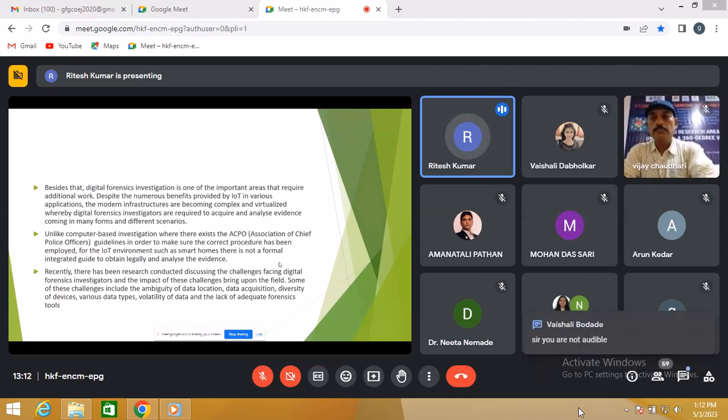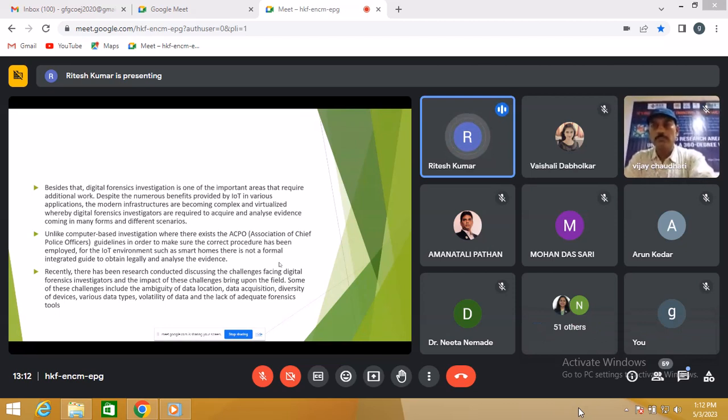Recently, there has been research conducted discussing the challenges facing digital forensic investigators and the impact these challenges bring upon the field. If somebody has done it for their privacy and security, how can they give their data to any other public committees who want to use it for investigations? If they use it for the investigation, it will become public, and the data will be breached. So it cannot be done. This is basically the challenge we can face when applying this kind of thing.